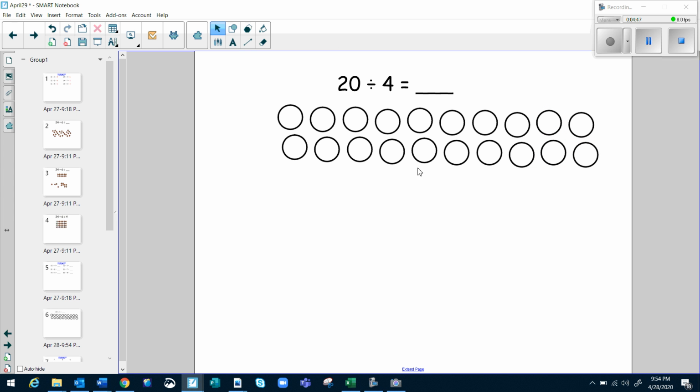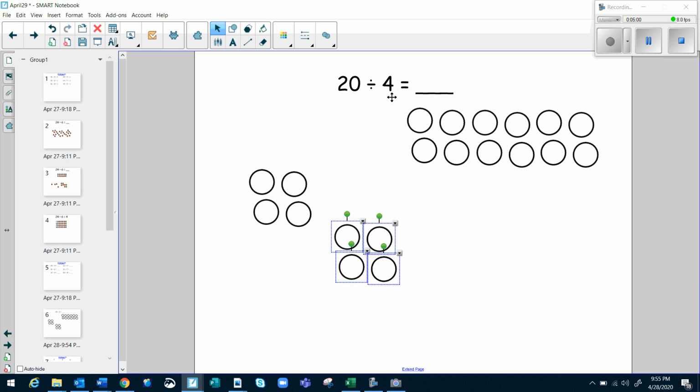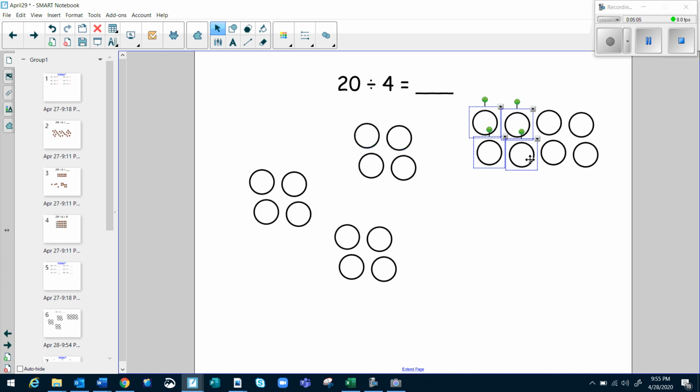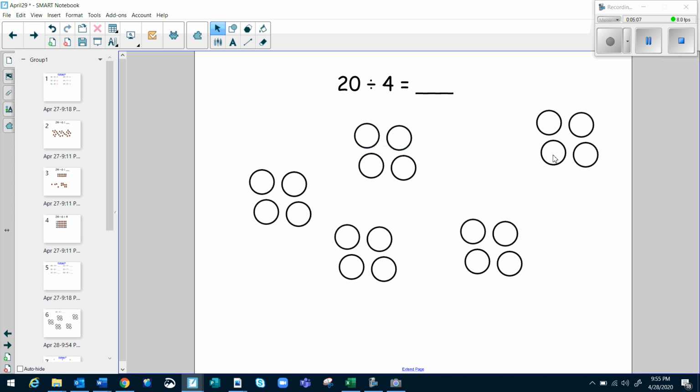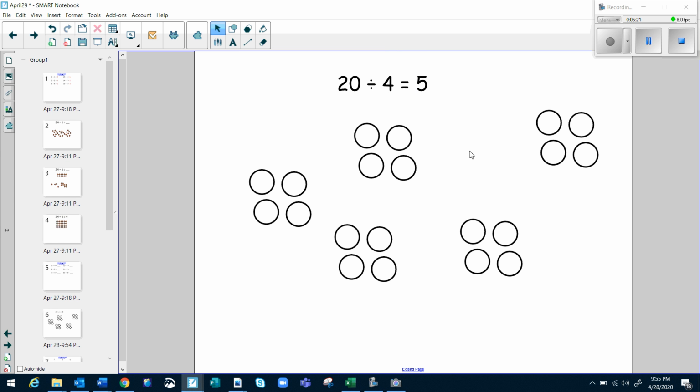So what I'm trying to show you is that you can put these into groups of 4, or you can line it up into an array. So let's just quickly do both here. So there's a group of 4. Here's another group of 4. Another one. Here's one. And this one I don't need to move. It's already in its own group of 4. So if we count them, 1, 2, 3, 4, and 5, we'll know that the answer to 20 divided by 4 is 5. Now let me show that to you as if we're doing it as an array.